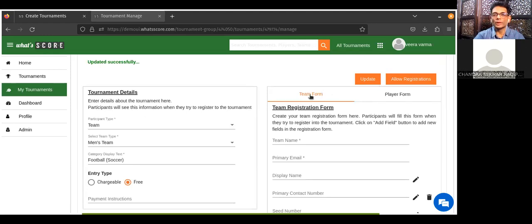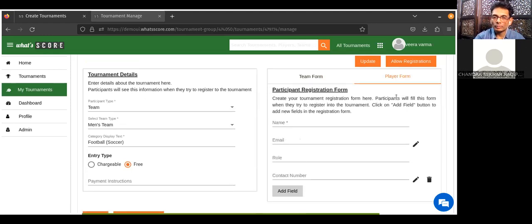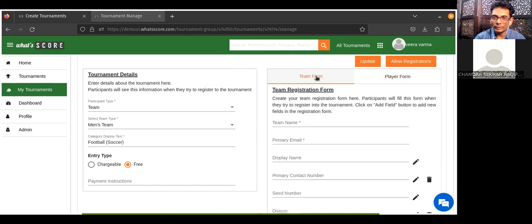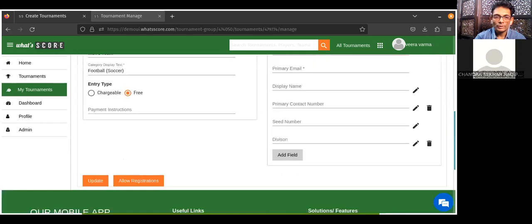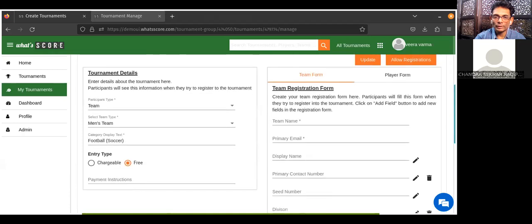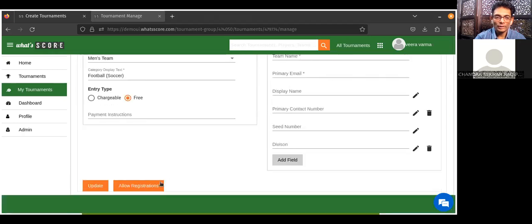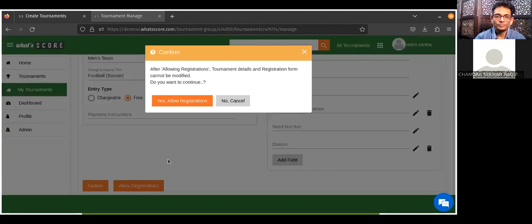Apart from teams, we can also collect player details, like the captain details, or if we want even all the 11 players that they are playing, we can have all the details, but we will not do that for the sake of time right now. I'll just keep it very simple. So I'm just saying this is all that we need to collect, and we can start with allow registrations, right?